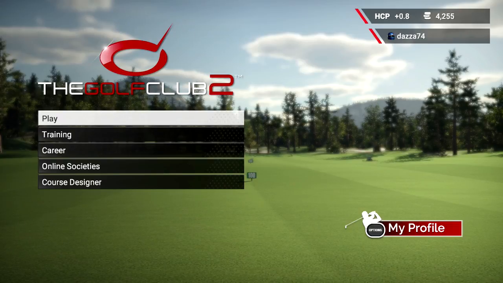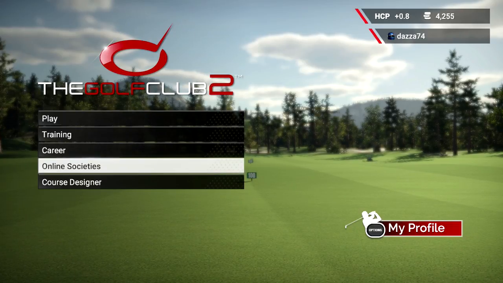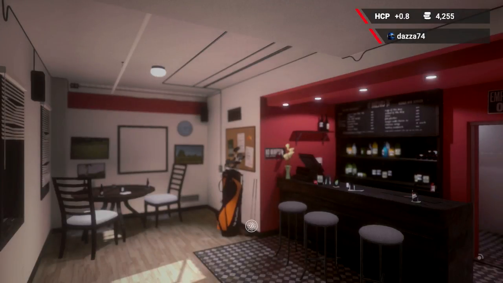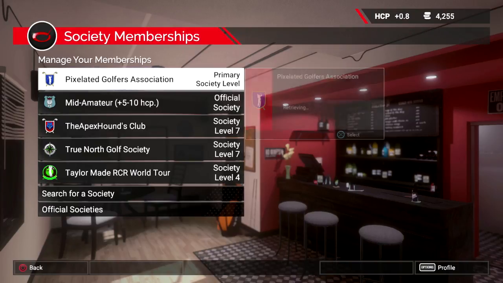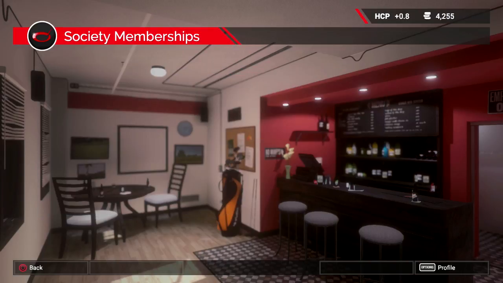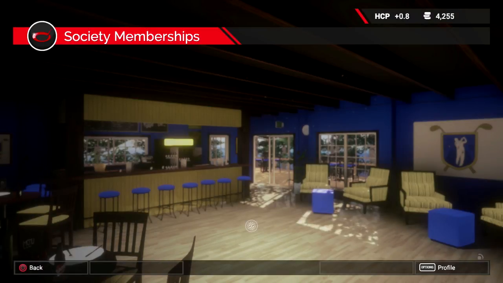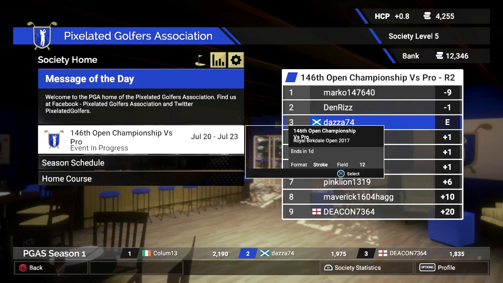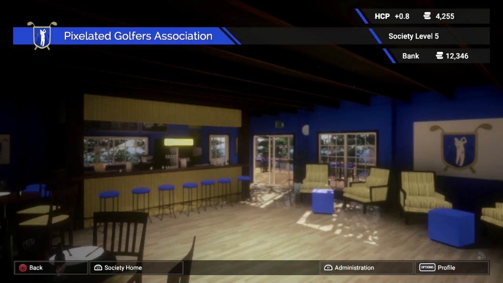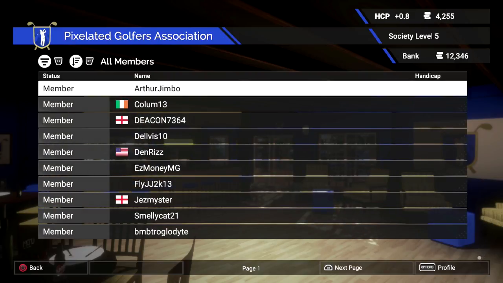So we'll do some practice. I think I'll probably play another one of my society events, just to get my eye in, get the swing going, make sure everything's hunky dory for the Open. Well, actually, just while I'm here, I might as well check my society. I think we've picked up some new members. I think we're up to 16. I'll check the member list first, and then we'll maybe run through the pre-build up to the Open Championship later.